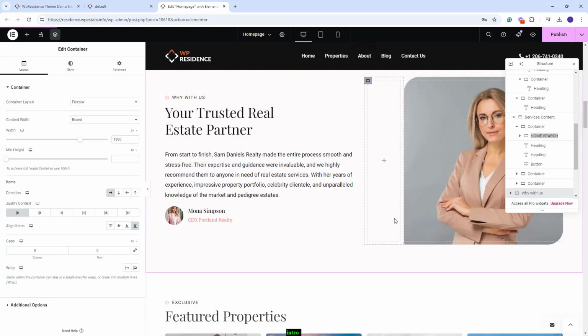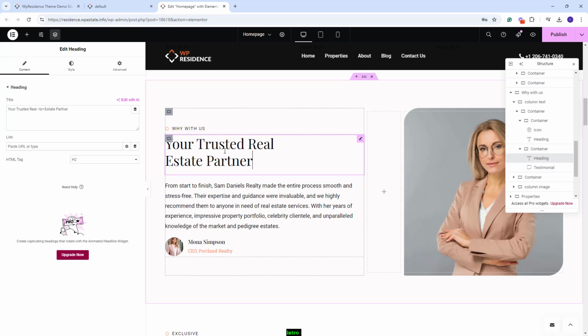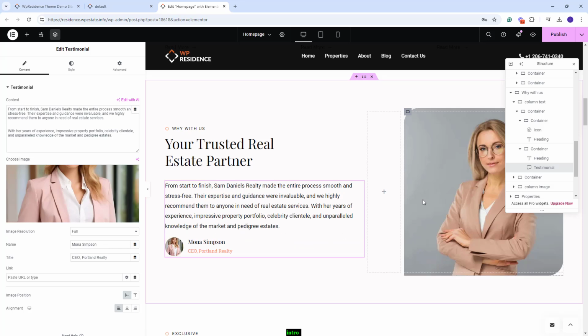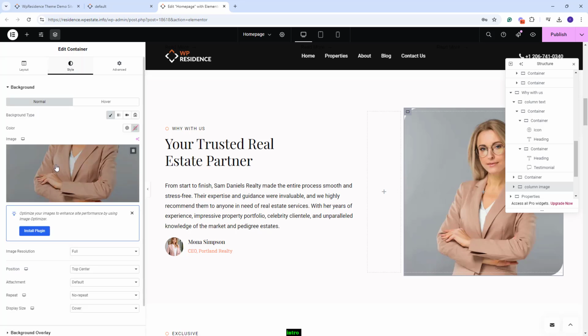Going further, you'll have the section with details of the company. We added text with the heading widget, and here we used the testimonial widget. You'll have the option to change text, image and other settings. In the second container here, we added an image. This image was set as a container background and it can be changed in style.